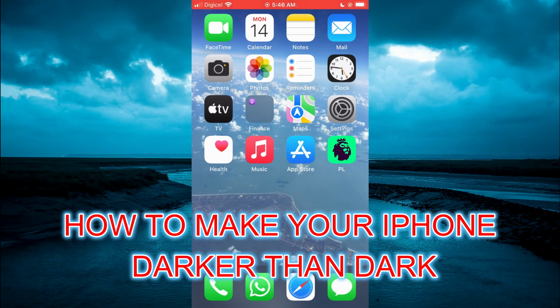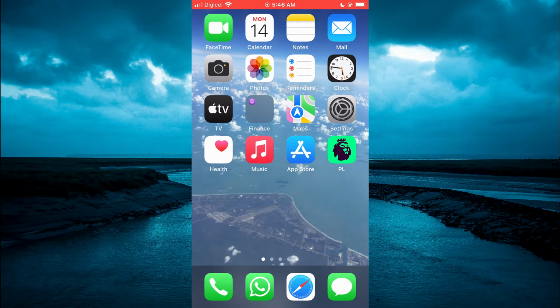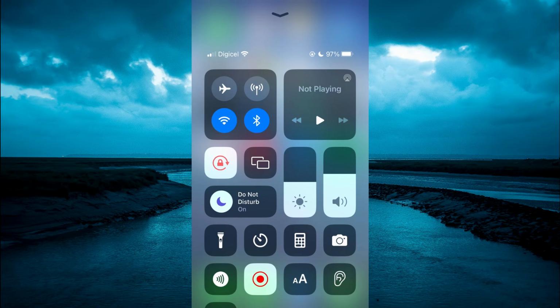In this video, I will be showing you how to make your iPhone darker than dark. Normally, to go into dark mode, you'll simply swipe down from the top right hand corner of your screen, or depending on the model iPhone you have, you would swipe up. And once in the control center, you're going to swipe down right here where you see the sunshine icon beside the volume. And that's normally how to put your phone in dark mode.